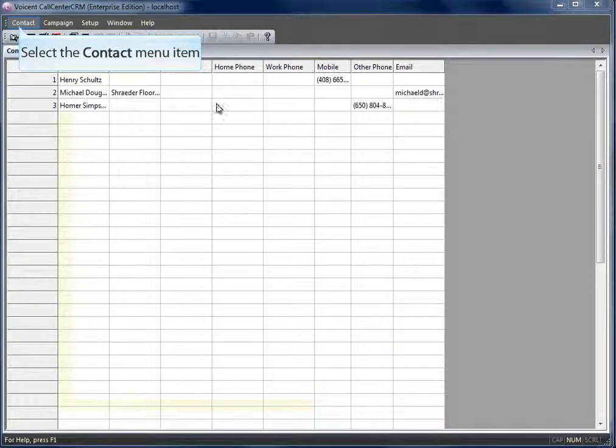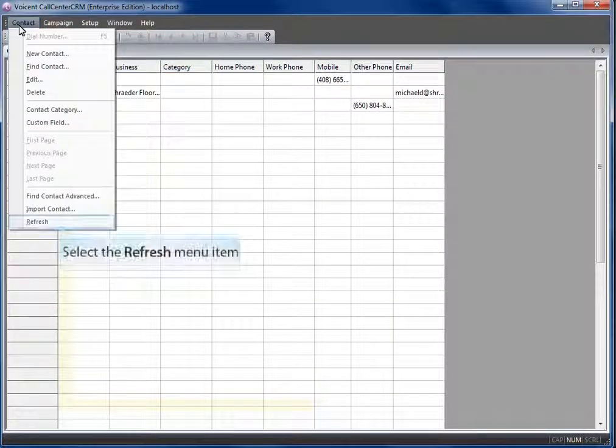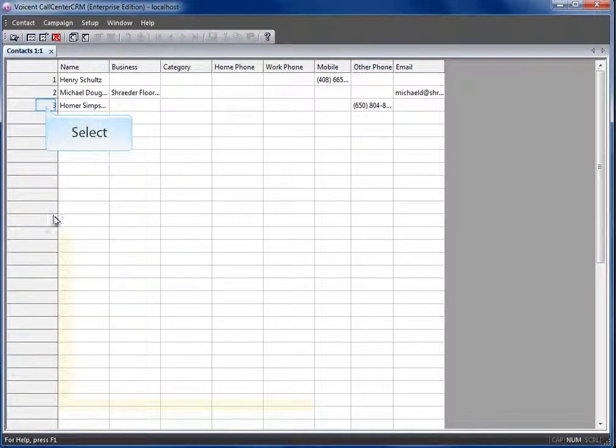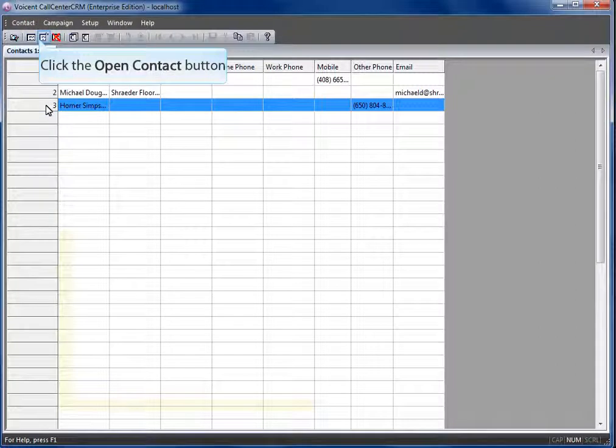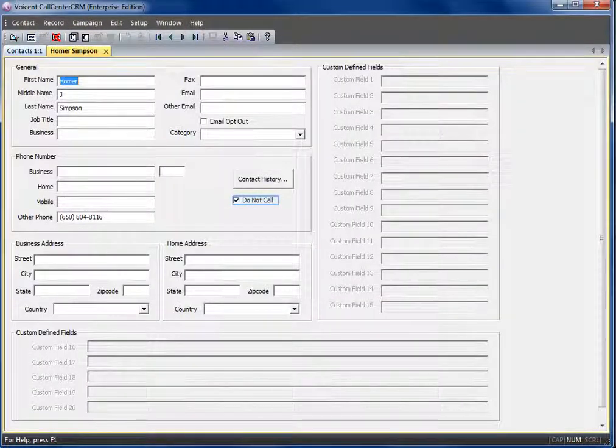Let's refresh our database. View the contact to the number we just called. As you can see, the software automatically keeps track of who does not want to be called.